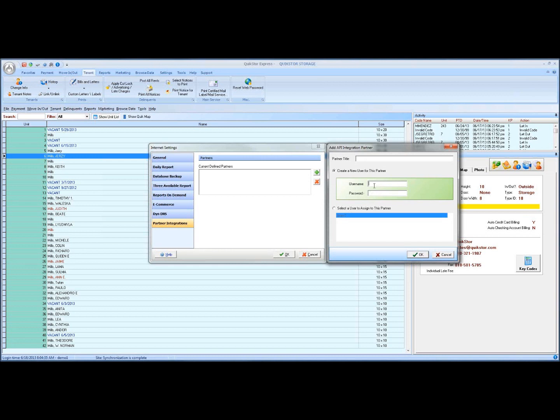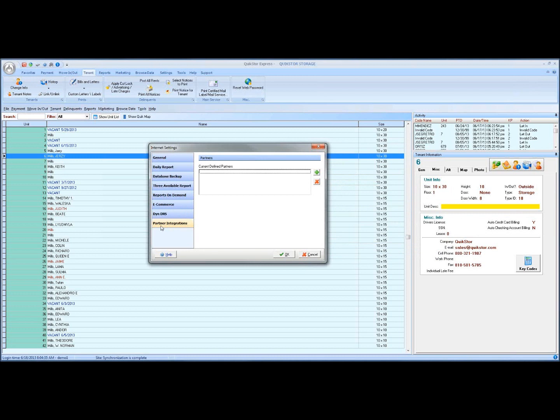They'll know exactly what you need to do, and then they'll be able to do whatever their service is, whether it's rent units, reserve units, and they can take care of all that for you. And you will also be able to track those transactions right here from the program, because they'll be assigned a specific username. I'm not going to create one here, but it's very simple. And if you have any questions at all, please feel free to let us know.